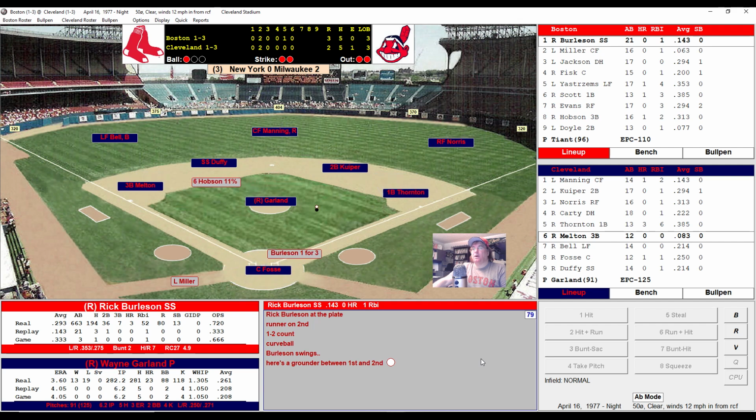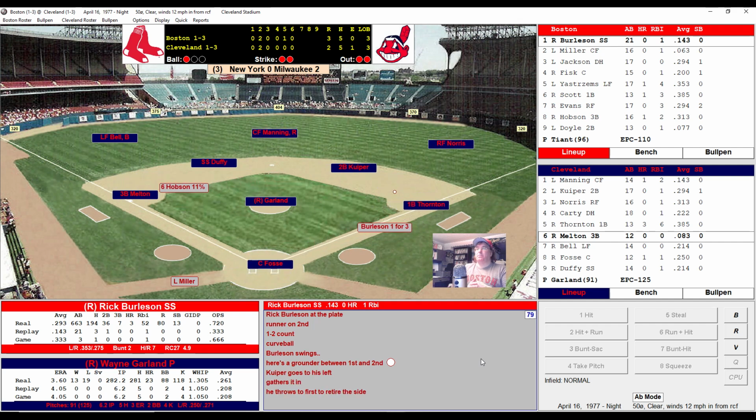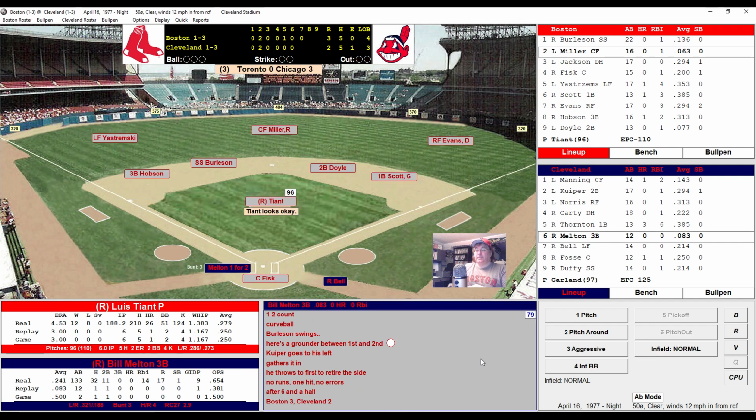Burleson gets a curveball, hits this down to second, Kipper up over to first, and this time Burleson's not going to beat it out. He dug it out in the 5th inning for us, and that allowed Evans to score. And that's how Boston took a 3-2 lead. It was on that infield hit. Tiant looking okay here, the bottom of the 7th. Boston clinging to that 1-run lead.